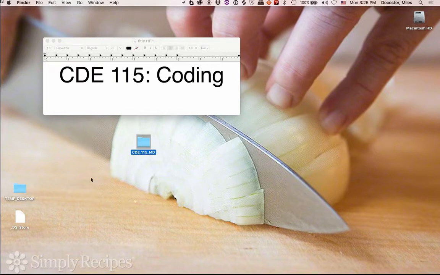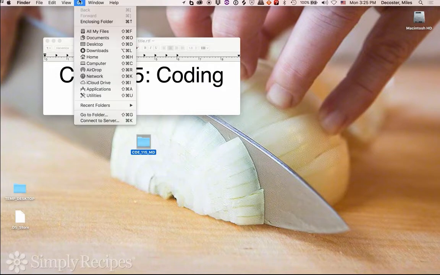So I will open Brackets. So there are a number of different ways you can get to a program to open it. You can go under Go, and your Applications folder should be showing up.